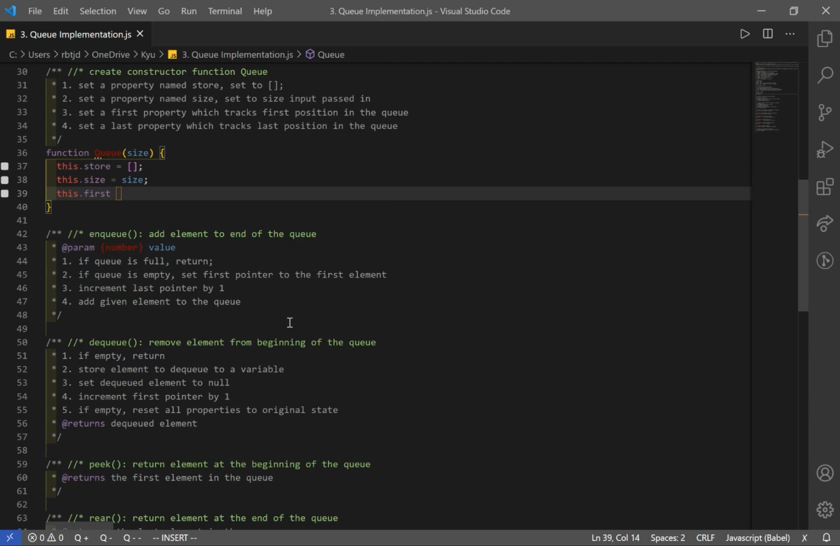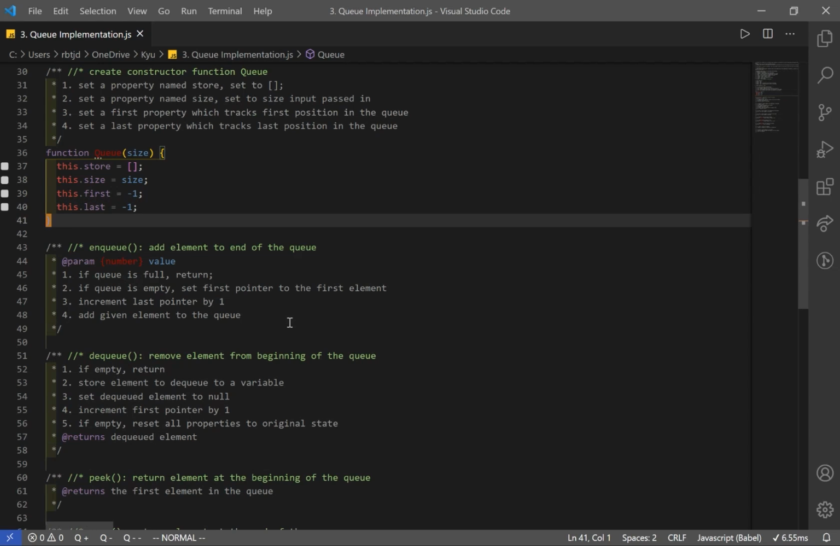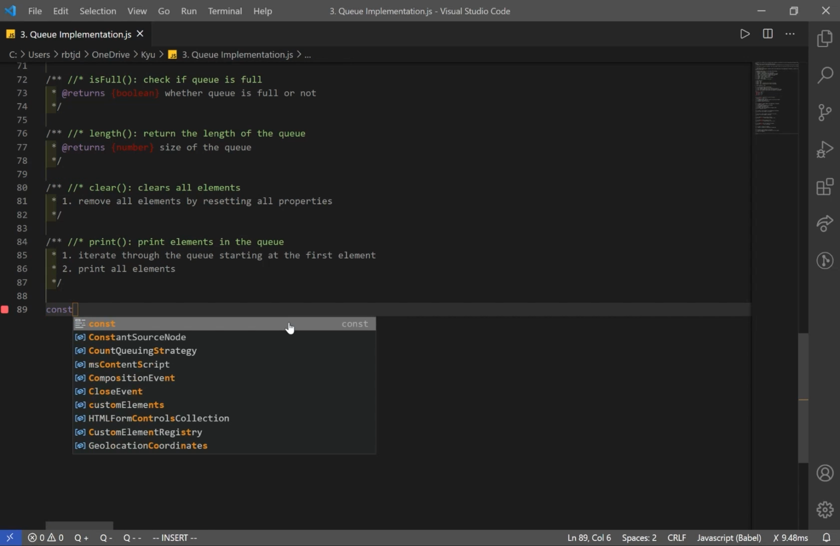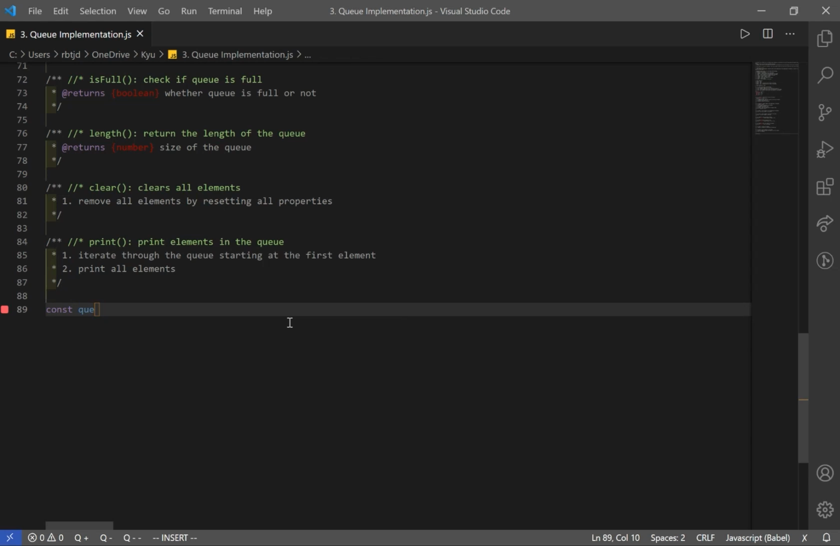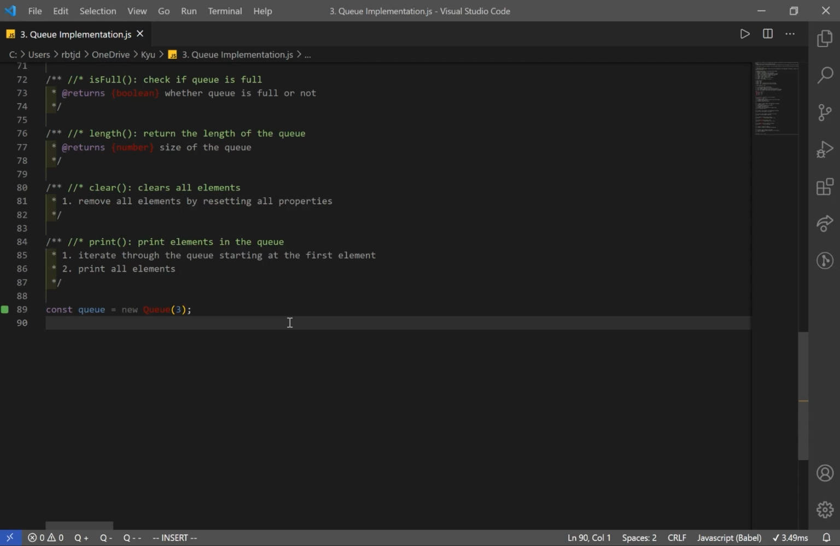And first is going to be -1, and this.last is also going to be -1. So this is it for our constructor function, and let's check if this really worked. So let's instantiate a new instance of our queue, new Queue, and let's pass in a size of 3, and let's console log our queue here. You can see that we have our store, which is an empty array, size which we passed in is 3, and first and last point to -1.